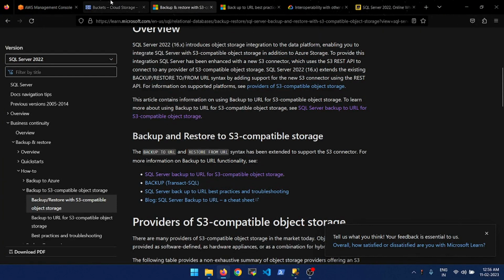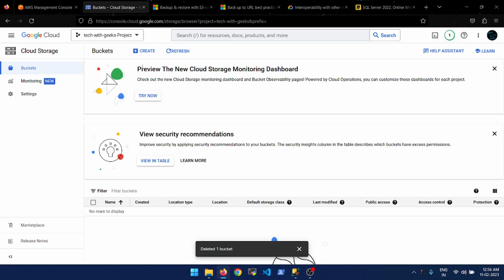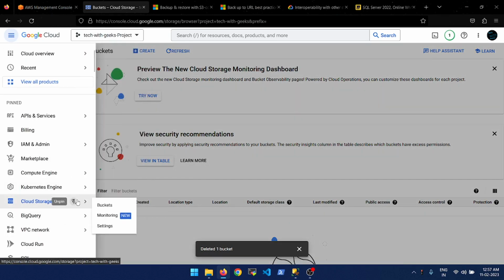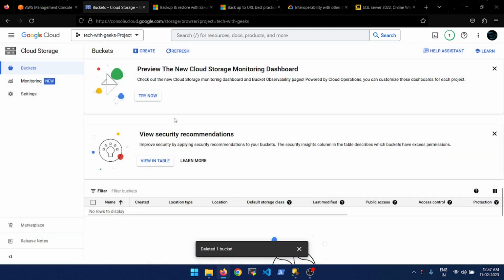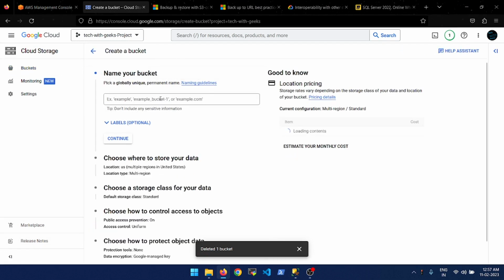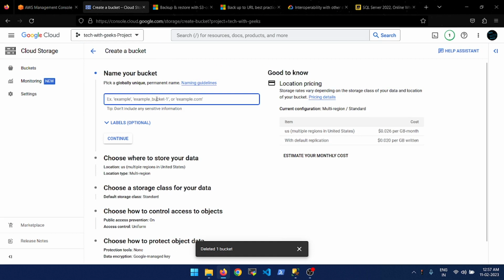Let me go to the GCP console. This is my GCP account, and this is where you get the storage bucket. That's the screen you are seeing. Let's try to create a new bucket. I'll tell you how this is going to work. Let's keep it simple for the sake of demonstration.